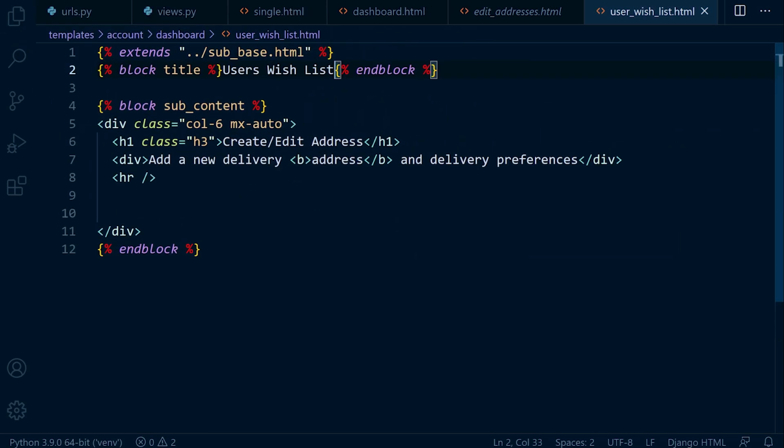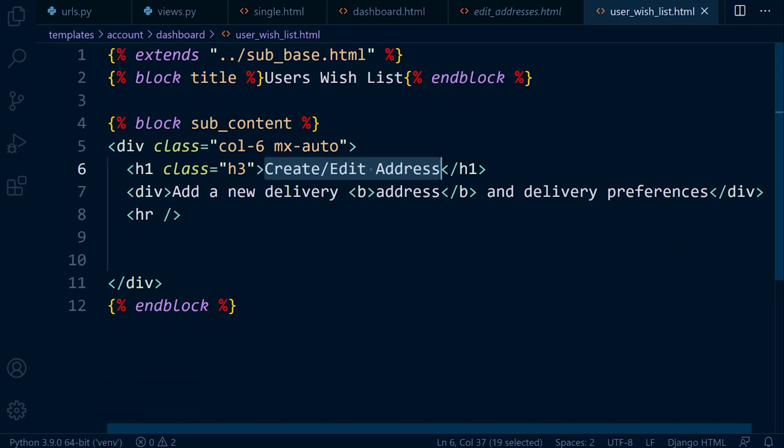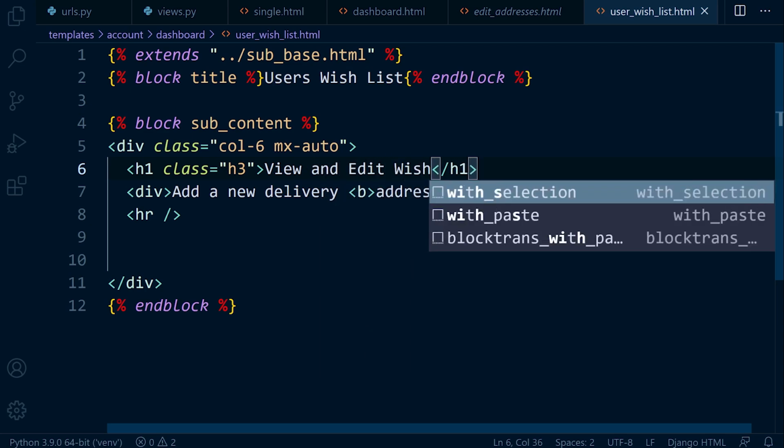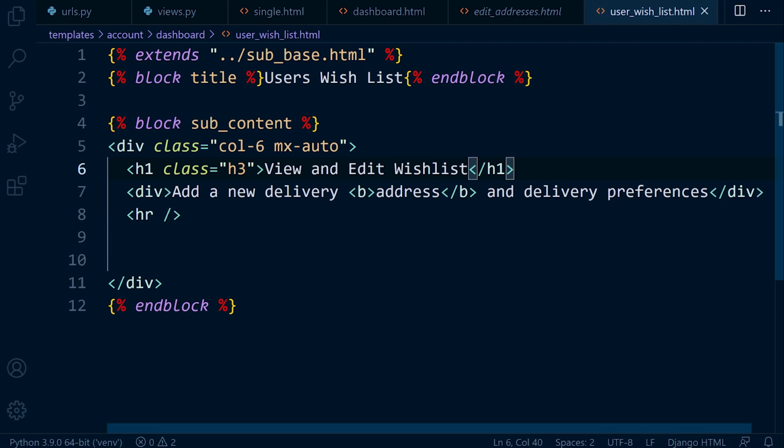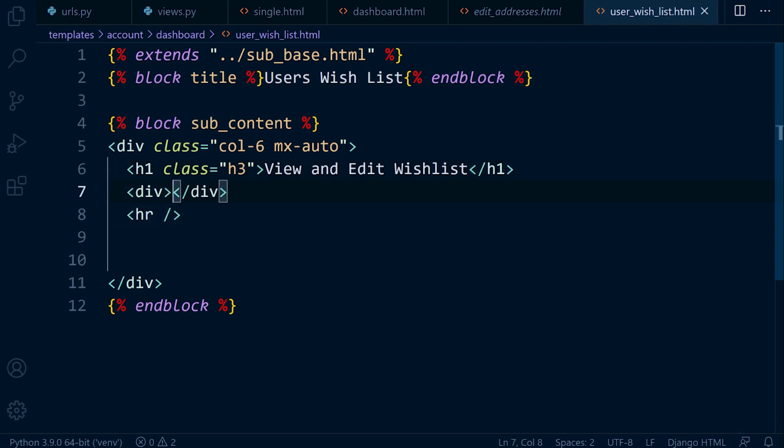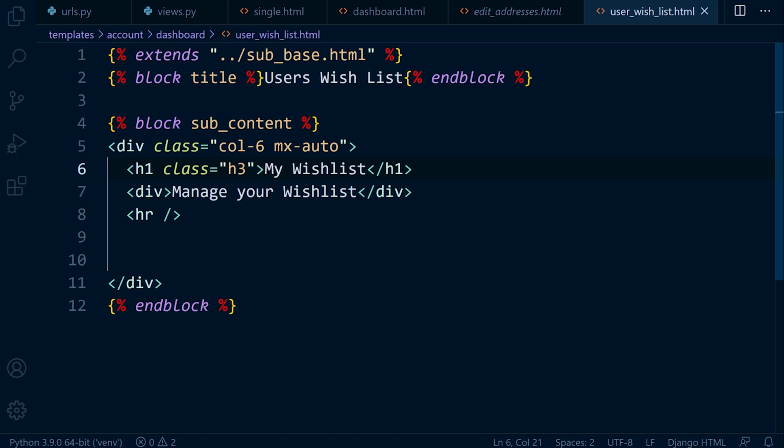Now inside of here, apologies, create, so view and edit wish list. Okay, so that's that. Let's just call this manage your wish list. So let's just call this wish list, my wish list, manage your wish list. Okay, so what we need to do now then is we just need to find any items that the user might have and output them.